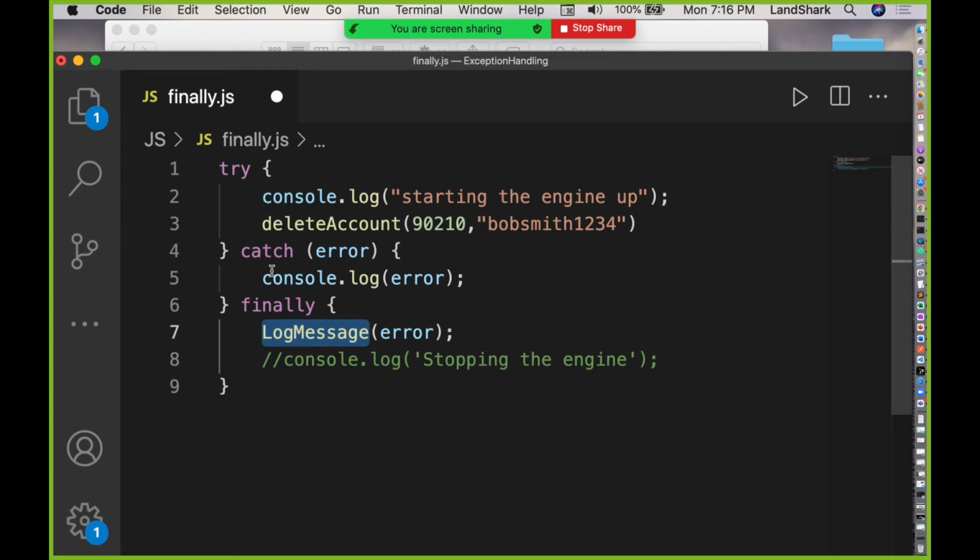Question. Is there a reason why under finally we use the one dash mark for stopping the engine? Say that again, I'm not sure I follow. Is there a reason why we have, what is that, the one apostrophe for stopping the engine under finally? Yeah, there's a reason.